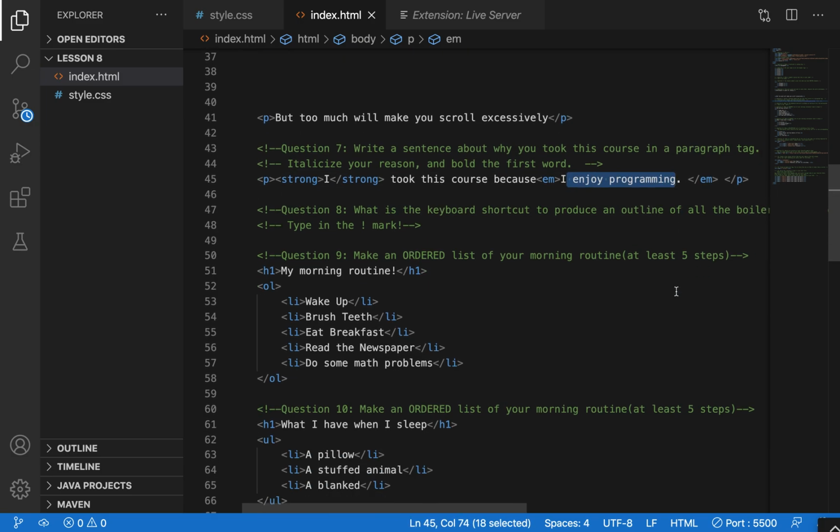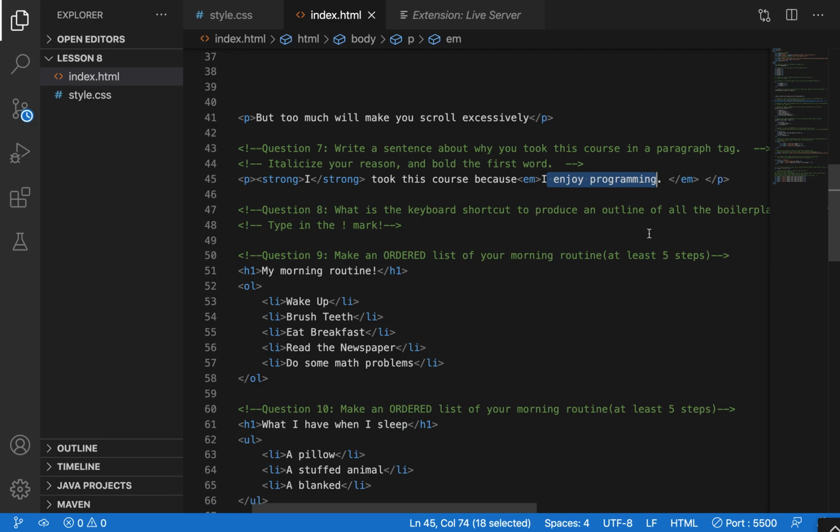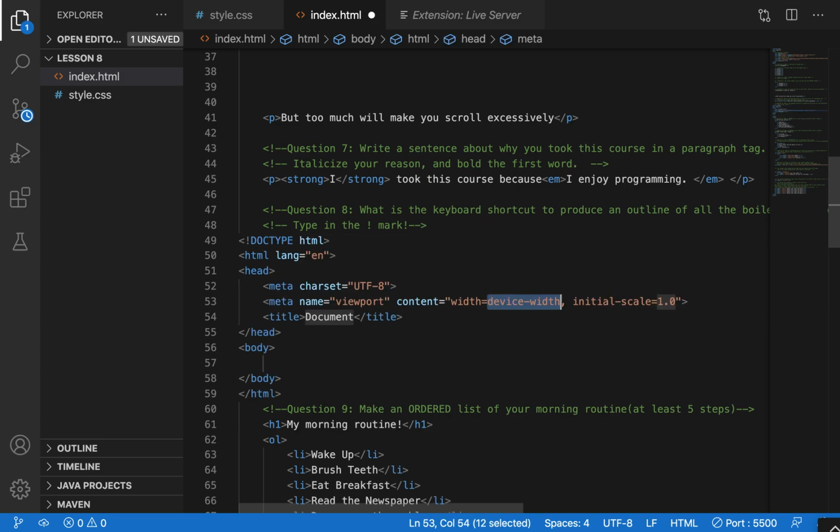Question 8 is to write the keyword shortcut. So type the exclamation mark. If you type the exclamation mark here, press enter, it generates all of your boilerplate code.